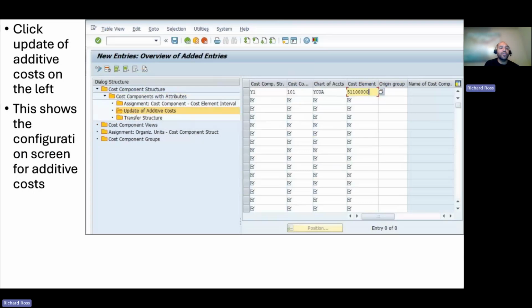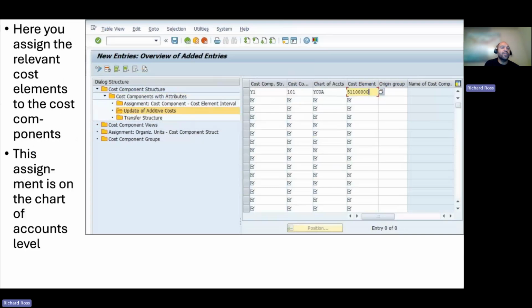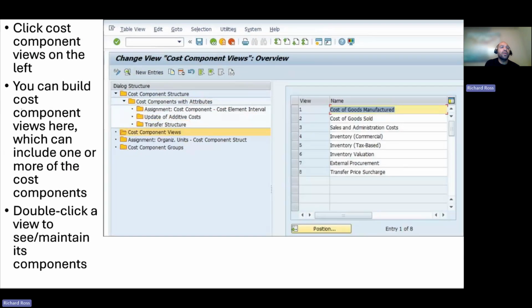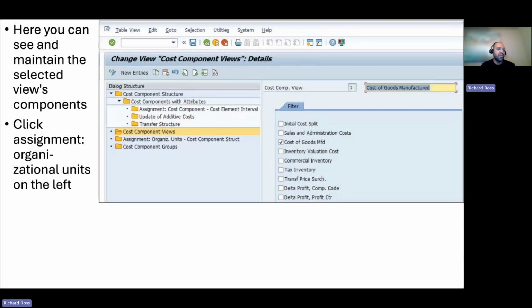This shows the configuration screen for additive costs. Here, you assign the relevant cost elements to the cost components. This assignment is on the chart of accounts level. Click Cost Component Views on the left. You can build cost component views here, which can include one or more of the cost components. Double-click a view to see/maintain its components. Here, you can see and maintain the selected view's components.